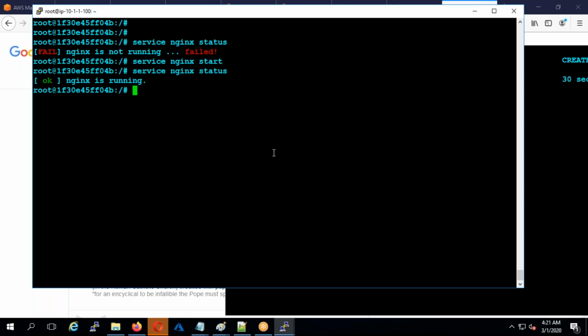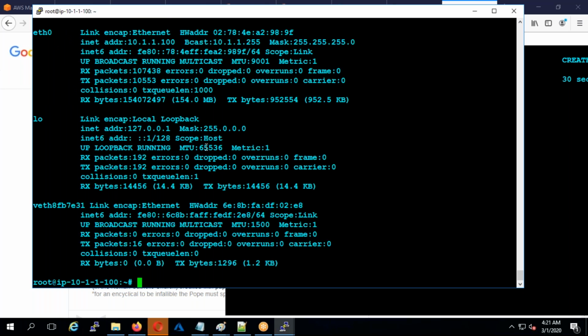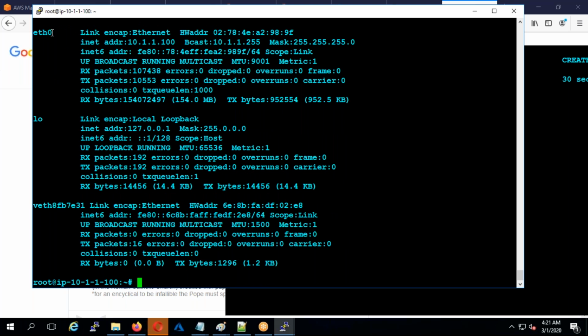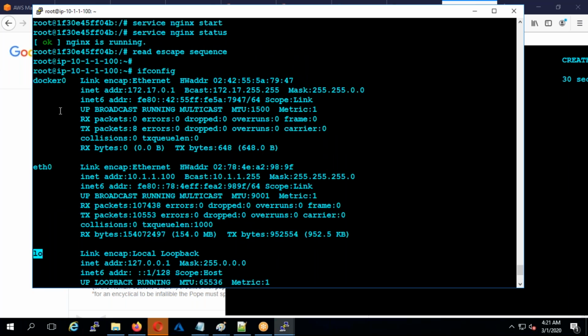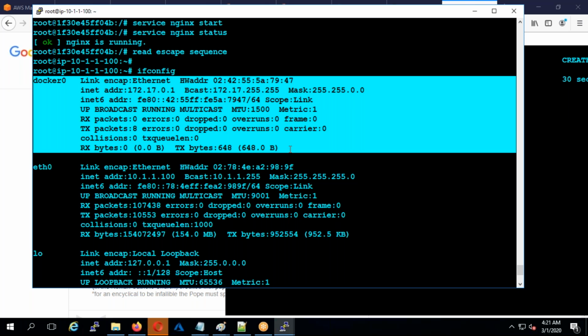One thing you need to remember is, when you install Docker, let me come out of here. If I type ifconfig, by default, when you first create the machine, you will have only eth0 and loopback. You don't have anything else. Once you install Docker, it will create an interface called docker bridge. And if you see the IP, it is 172.17.0.1. It's a private IP address.